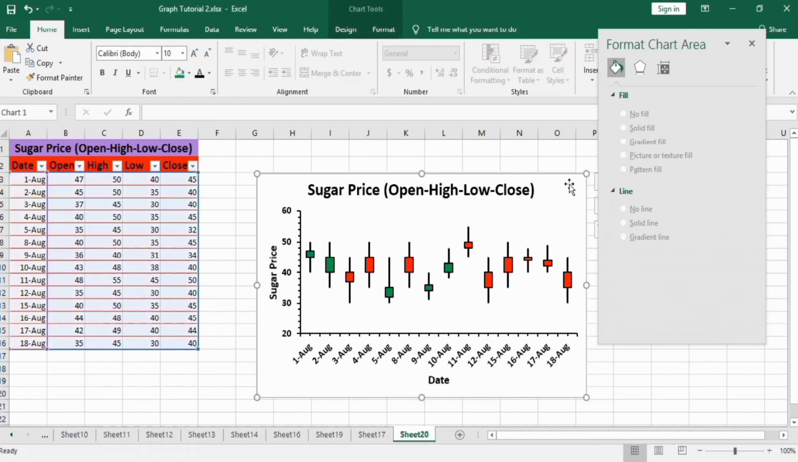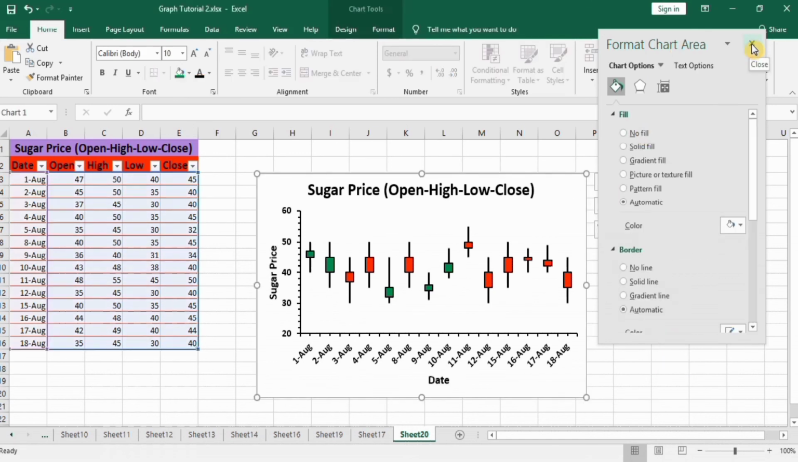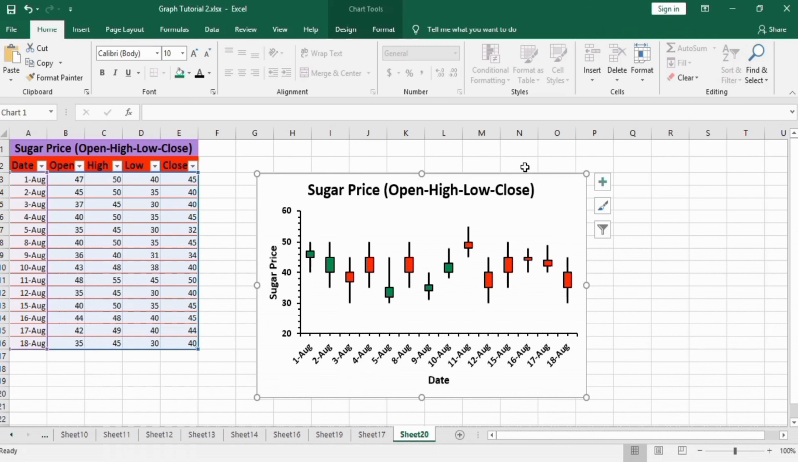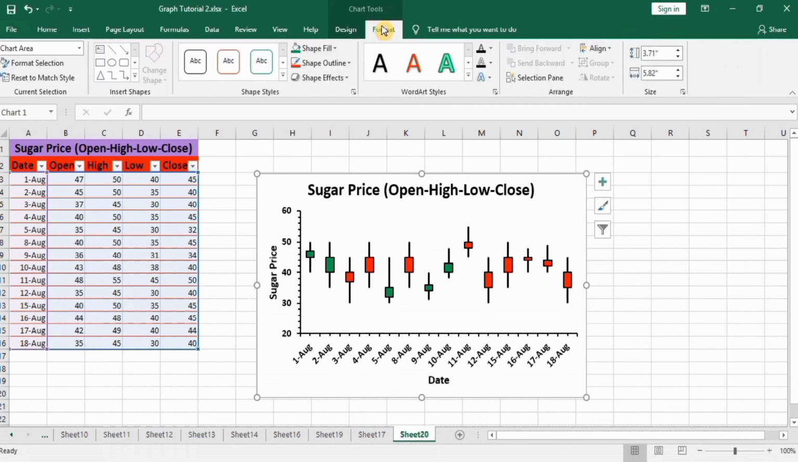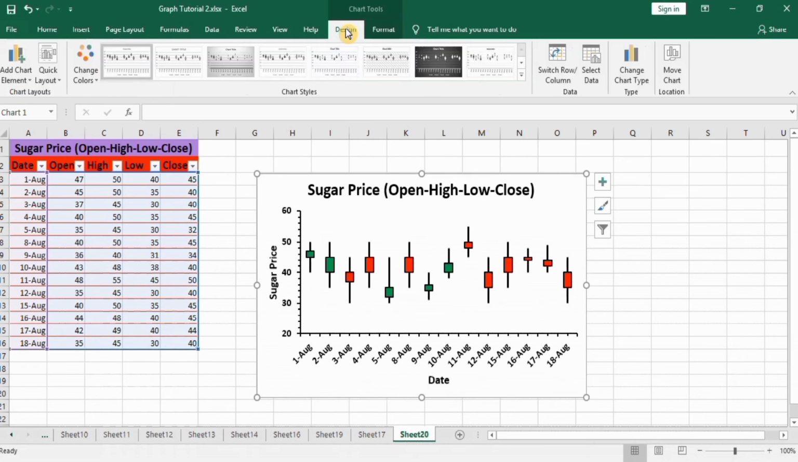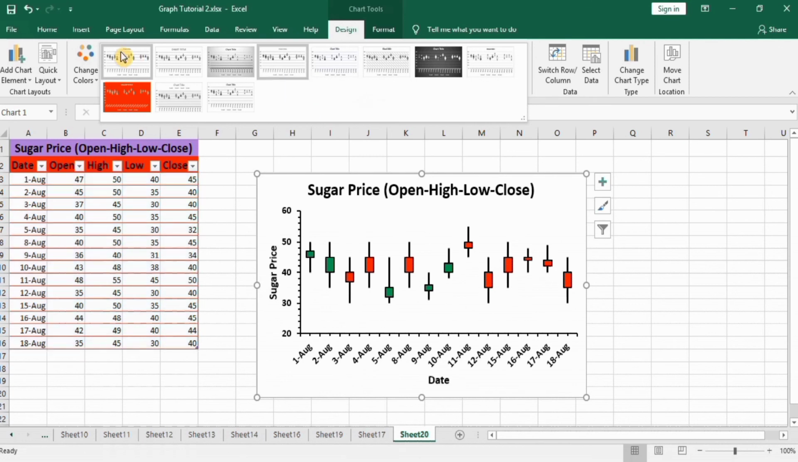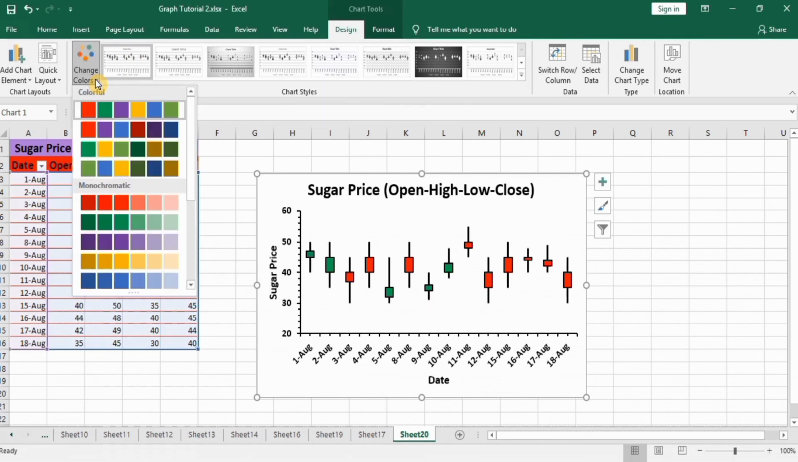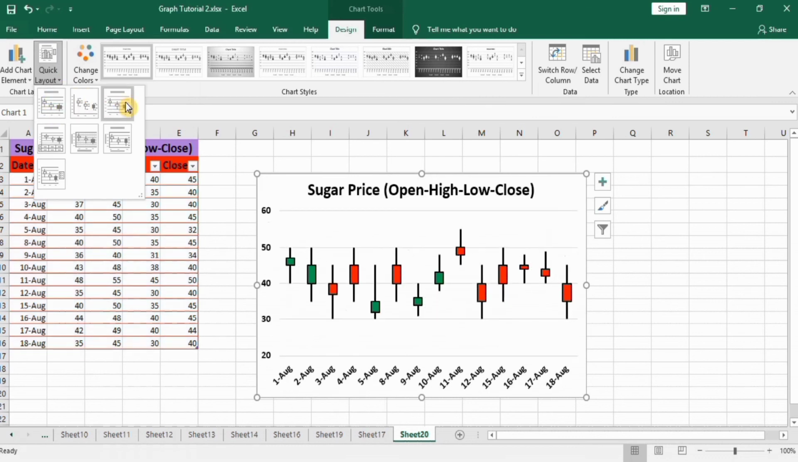If you want to explore other options or insert other things, you can go to this format. You will find plenty of options. Either shape fill, or shape outline if you want to insert a border, or if you want to insert some color here, and there are plenty of options available here in design option. You can see here if you want to change the color, you will find the options from here, and additionally quick layouts are also available. You can also use these layouts.